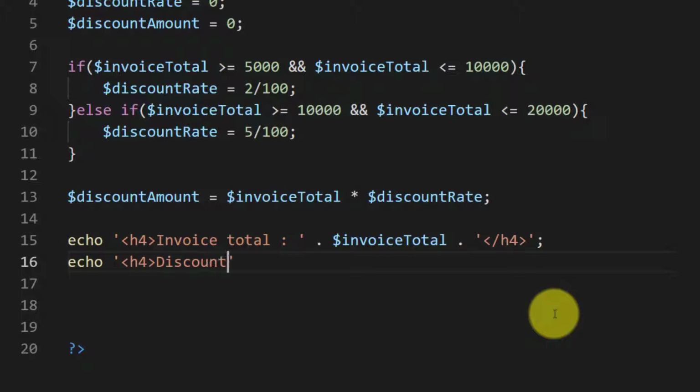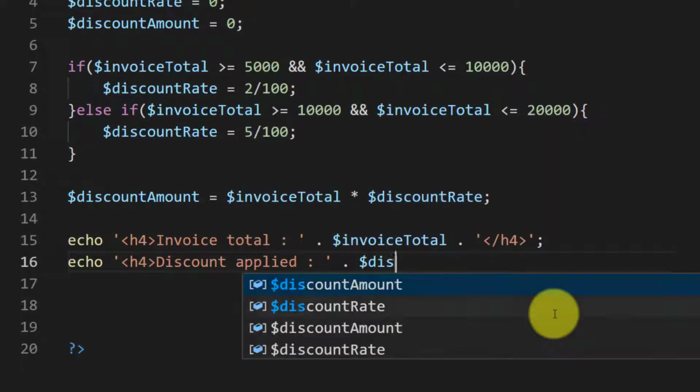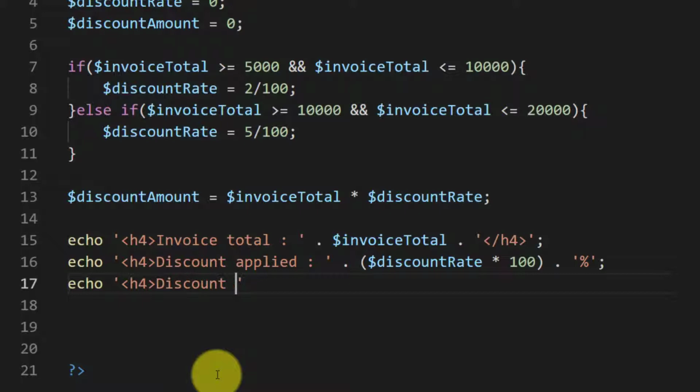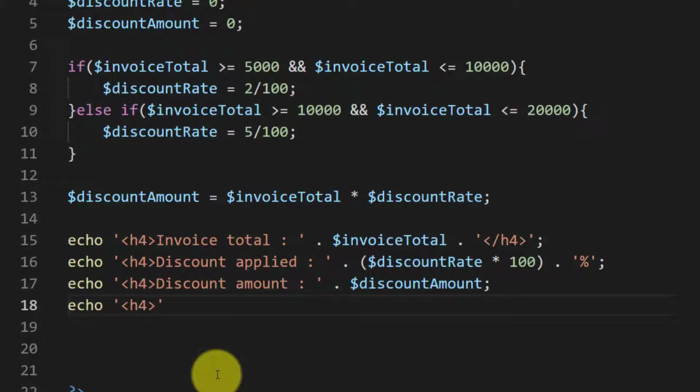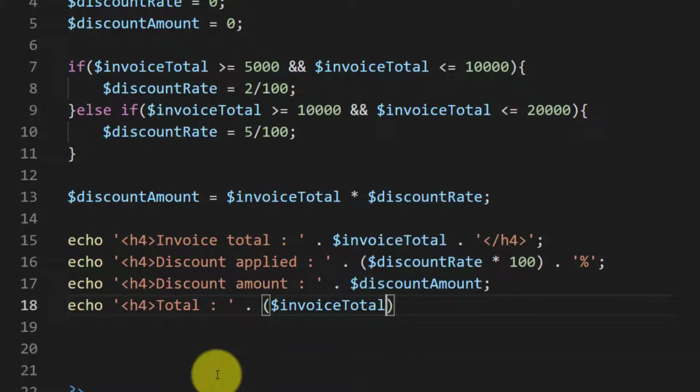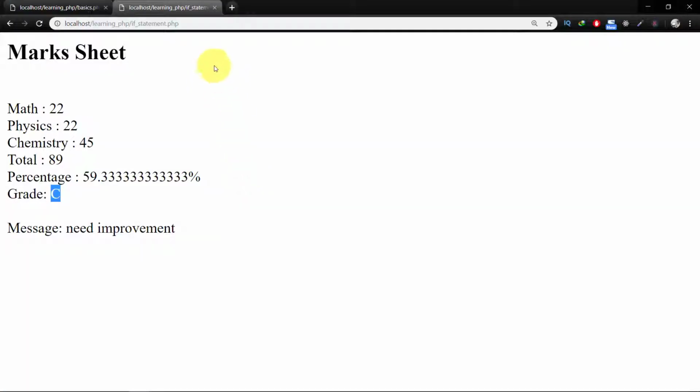And the discount applied. And the discount amount. And the total is invoice total minus discount amount. Let's check this.